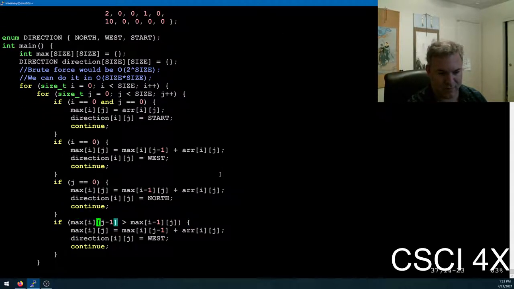So if the person to the left has more money than the person north, then the amount of money is from the person to the left plus the money here, and we write down we came in from the west.